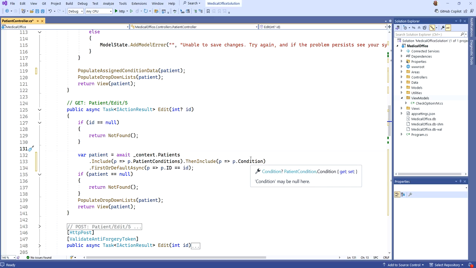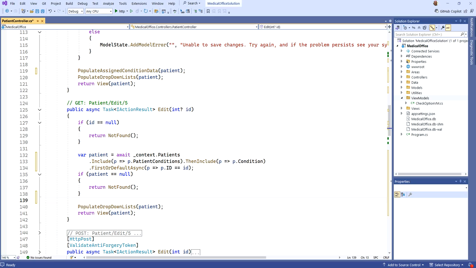Notice we don't have to worry about including the doctor or the medical trial, because those are lookups, right? They're in select lists. But we do have to include the medical history here, right? Because it has to be part of the object itself. Okay. And the only other change in the get, once more, we're going to actually call our populate assigned condition data so that all the checkboxes are ready to appear, and all the ones currently in the medical history, as shown through this, will actually already be checked.